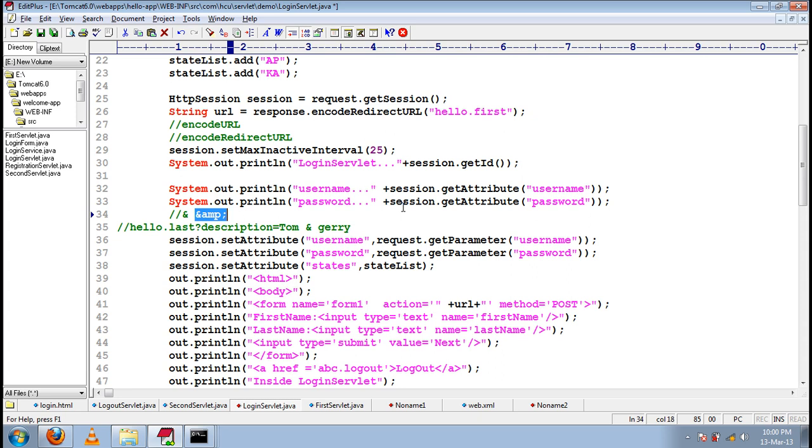The next thing is, with this, session management is completed. Now we'll go with a very small concept, which will be completed within 15 minutes. The next concept is welcome files.